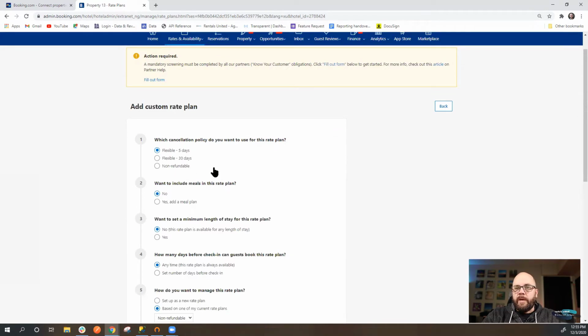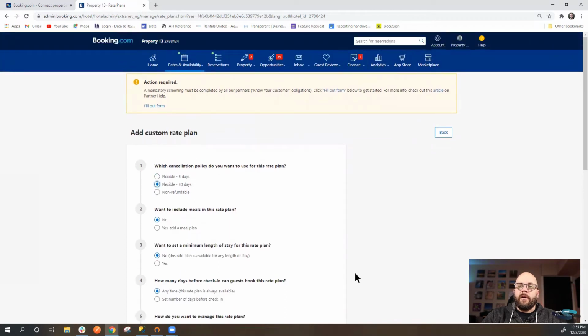unique piece to this. So you can set up different cancellation policies that you would like to inside the Booking.com extranet of the listing. So you could build different cancellation policies as well as potentially feed some of those things over from Rentals United based on your settings and your setup already. But basically in here you have a flexible 5-day, you have a flexible 30-day, and then you have a non-refundable, okay?